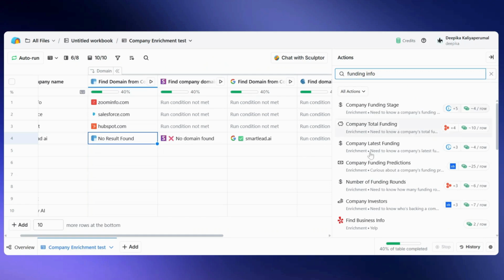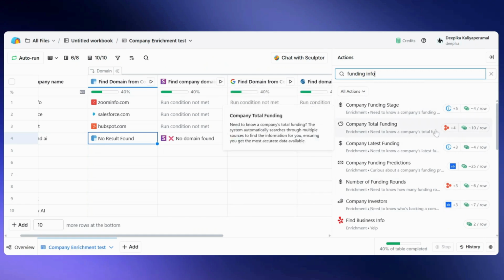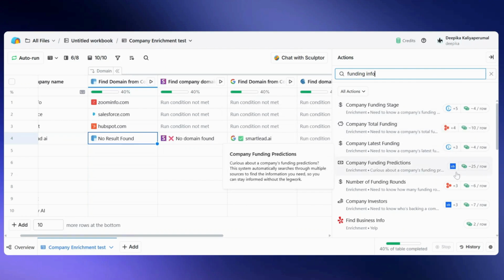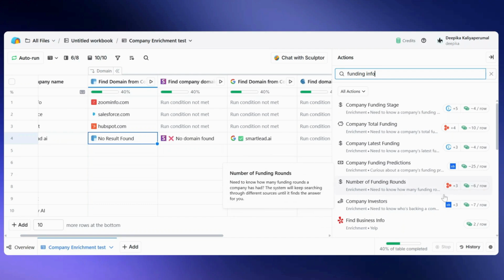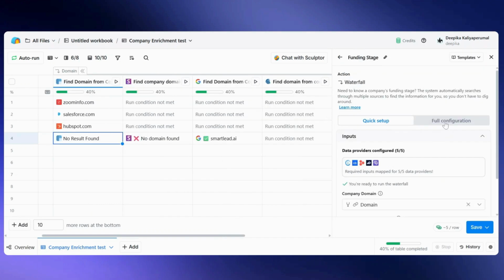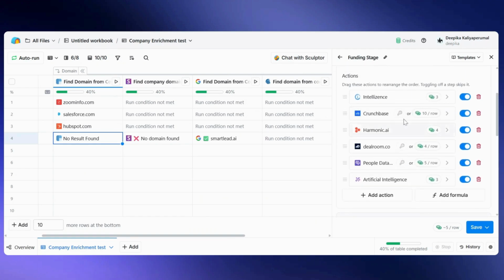Now you can see a lot of waterfall methods here. The first one has 5 plus tools, the second has 4 plus tools, the third has 3 plus tools, the fourth is Crunchbase, the fifth has 3 plus tools, and the sixth has 3 plus tools. I'm selecting the first one, and in full configuration you can see a lot of tools here, and if you have any API key you can connect with that.